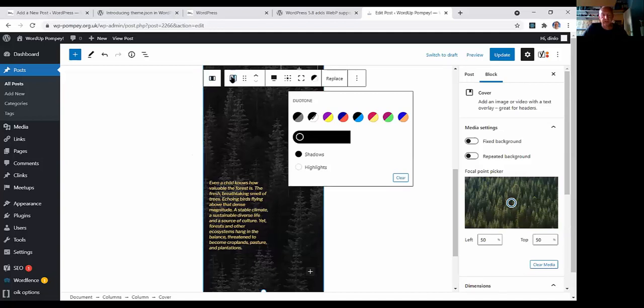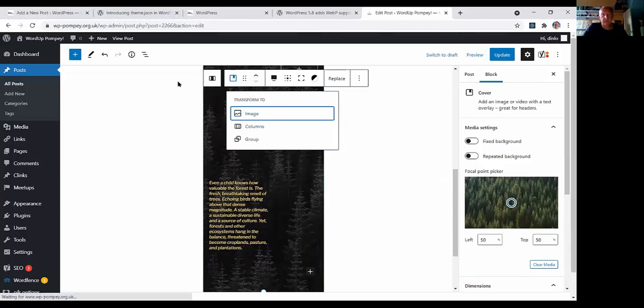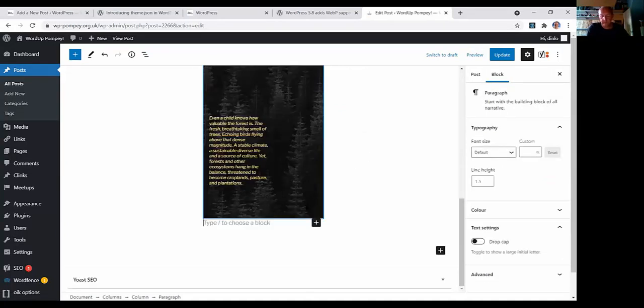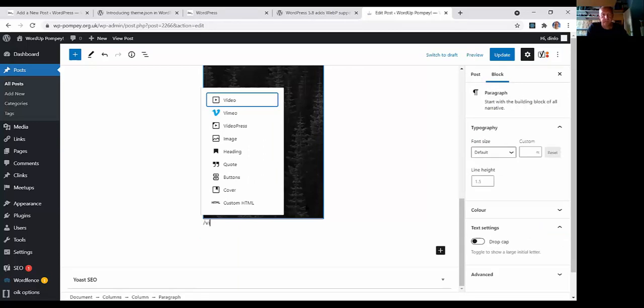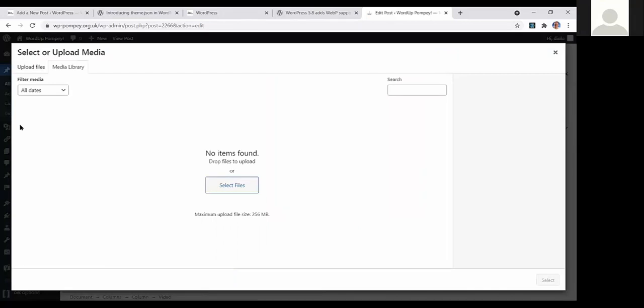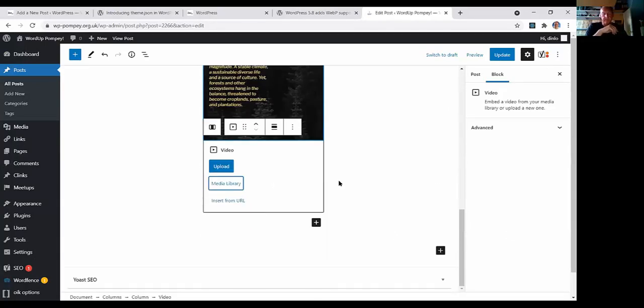What else does it do? The cover block can also be, does it do it for videos as well? I think it does, but I'm just trying to check as you're saying that. No, I haven't got one. Does it do it for YouTube embeds? I haven't got one to upload. Insert from URL. Where's your YouTube that you sent me, Andrew?